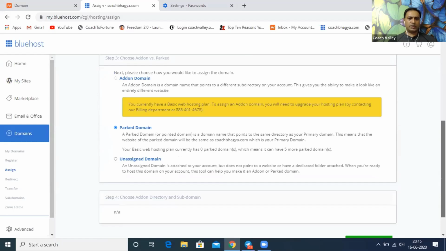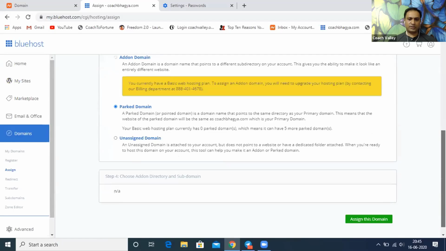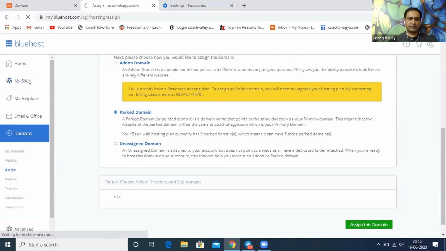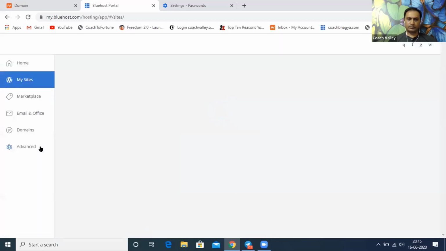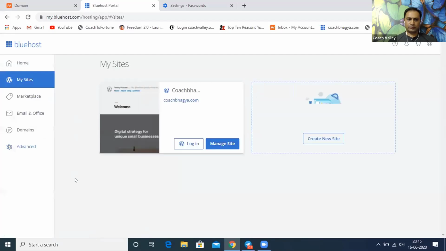This is good. Now what we do is go to my site. Go to the second option, left hand side, my site. Okay, you click on my site. Okay, this is good. So there is a site which is already there, right? coachbhagya.com, and there is manage site and login. So let's click first on manage site.